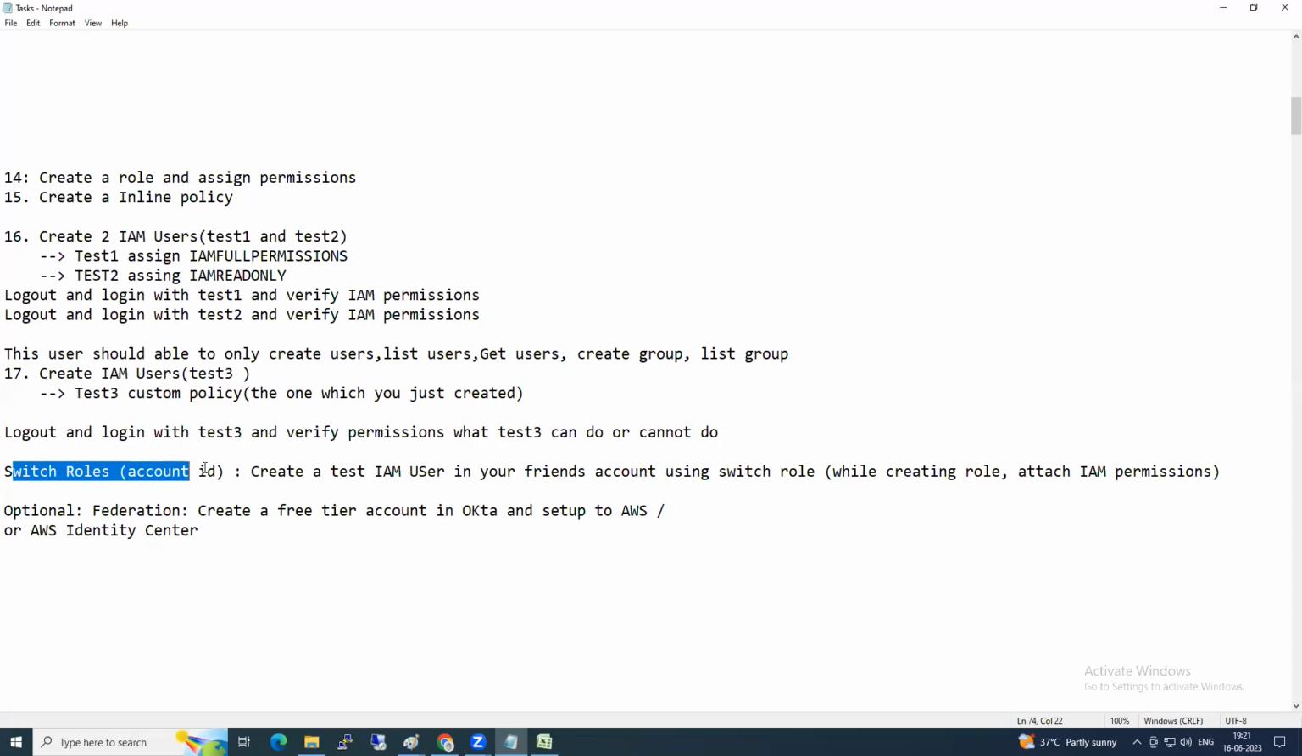And if you have your friend, get an account ID from him or her. Do the switch role. In switch role, which kind of services have I given the permissions? S3. Did we learn about S3? No. Which service do you know well? IAM. So I will give IAM permissions.